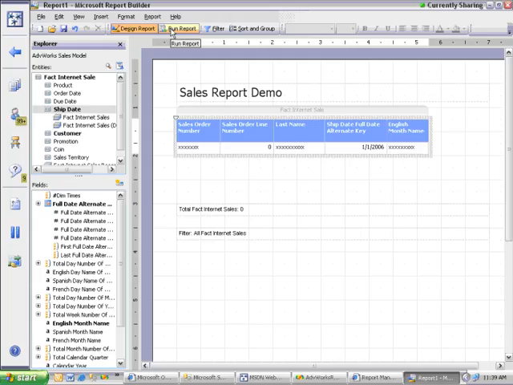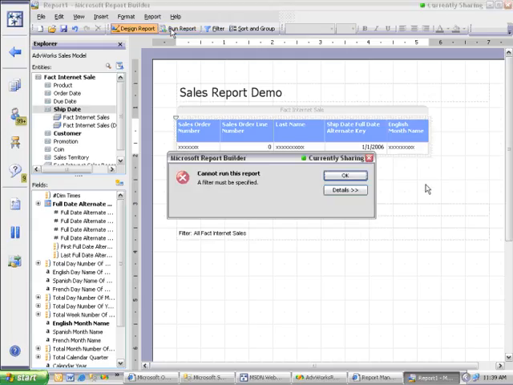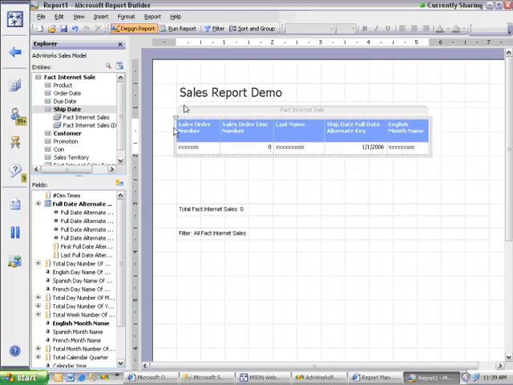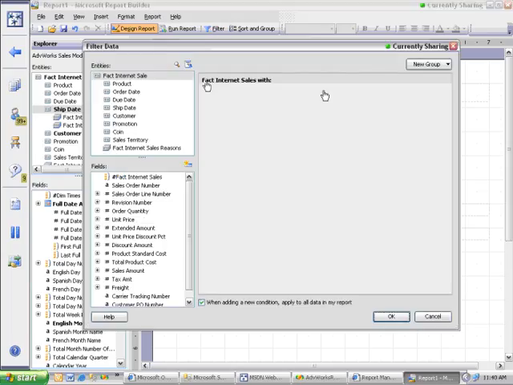And if I click on Run Report, it's going to take my RDL file, process it, and then show me what's out there. Now, because I've got a lot of data, it says I have to have a filter. So the filter we can click on, and that opens up a window that helps us define the where clause that's going to run against this.